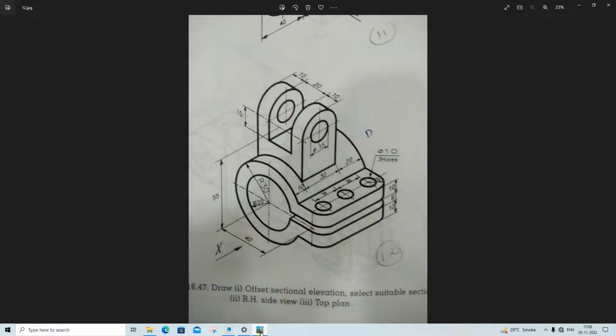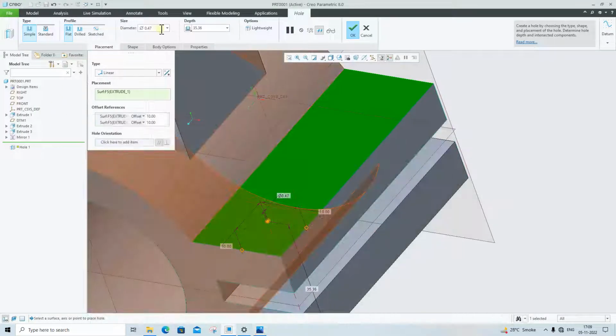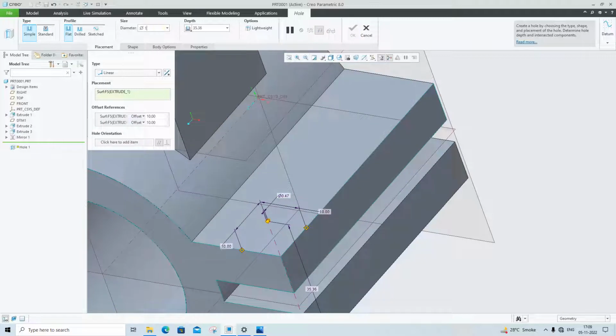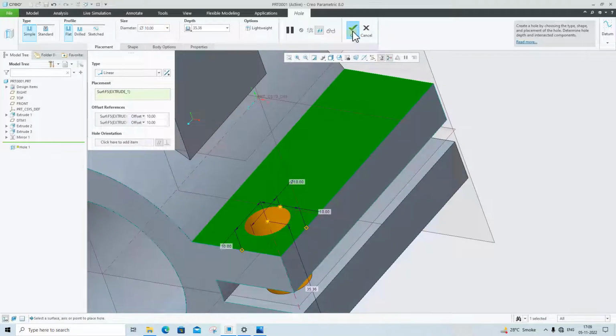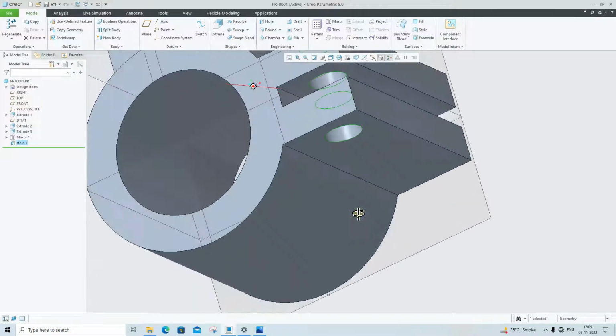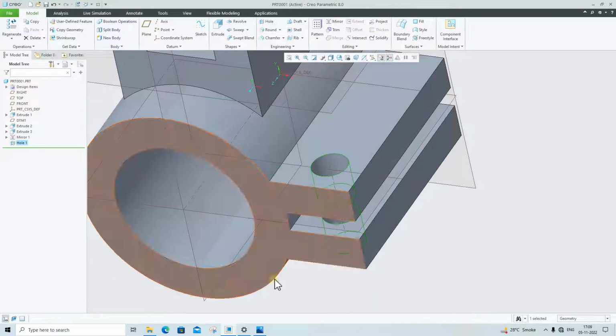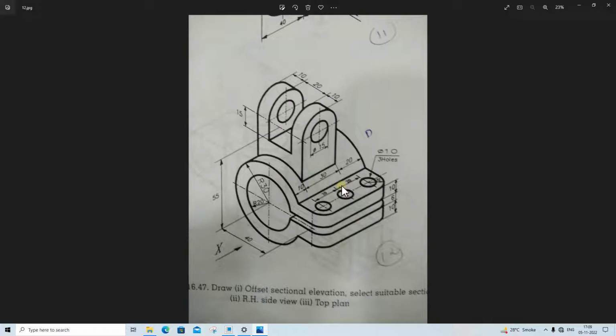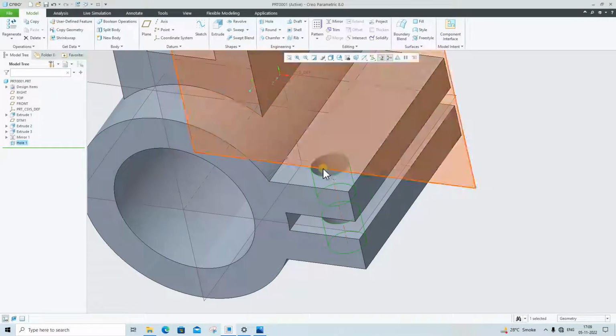What is the diameter? The diameter is, as you can see, 10 mm. So the diameter is 10 mm. Okay. So it is perfectly fine. Then we need a linear pattern of 20 mm and 3.